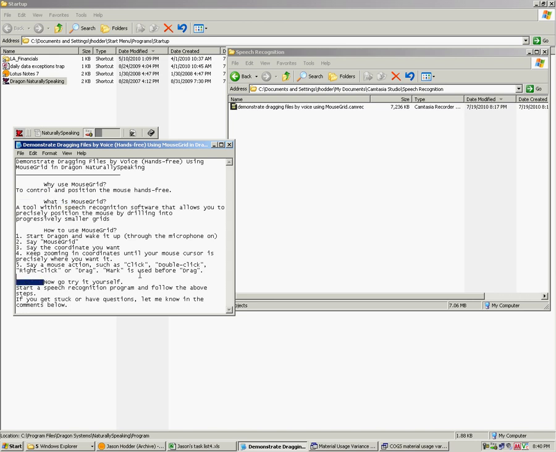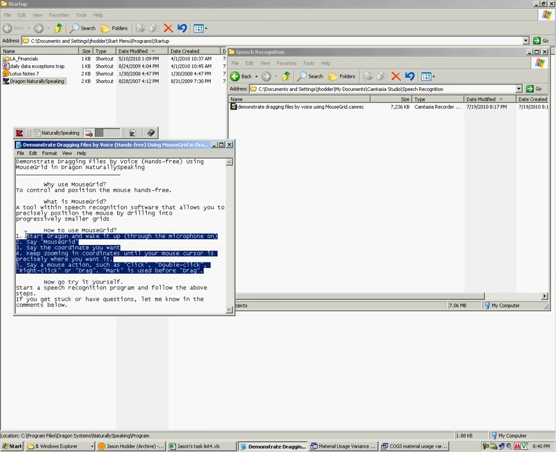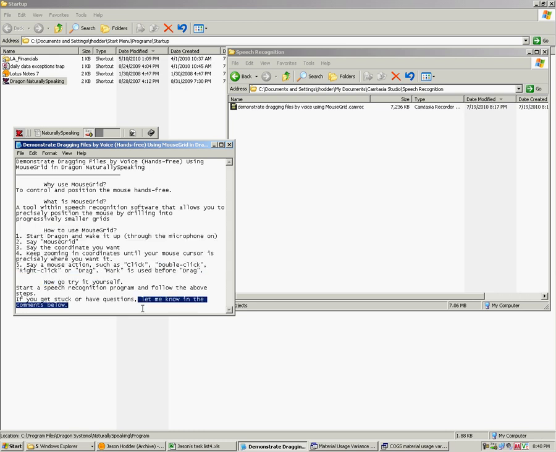Now go try it yourself. Just launch your speech recognition program, either Dragon or whatever program you're using. And hopefully, if it's not Dragon, it has a mouse grid. Follow the above steps, and if you get stuck or have a question, let me know in the comments below.